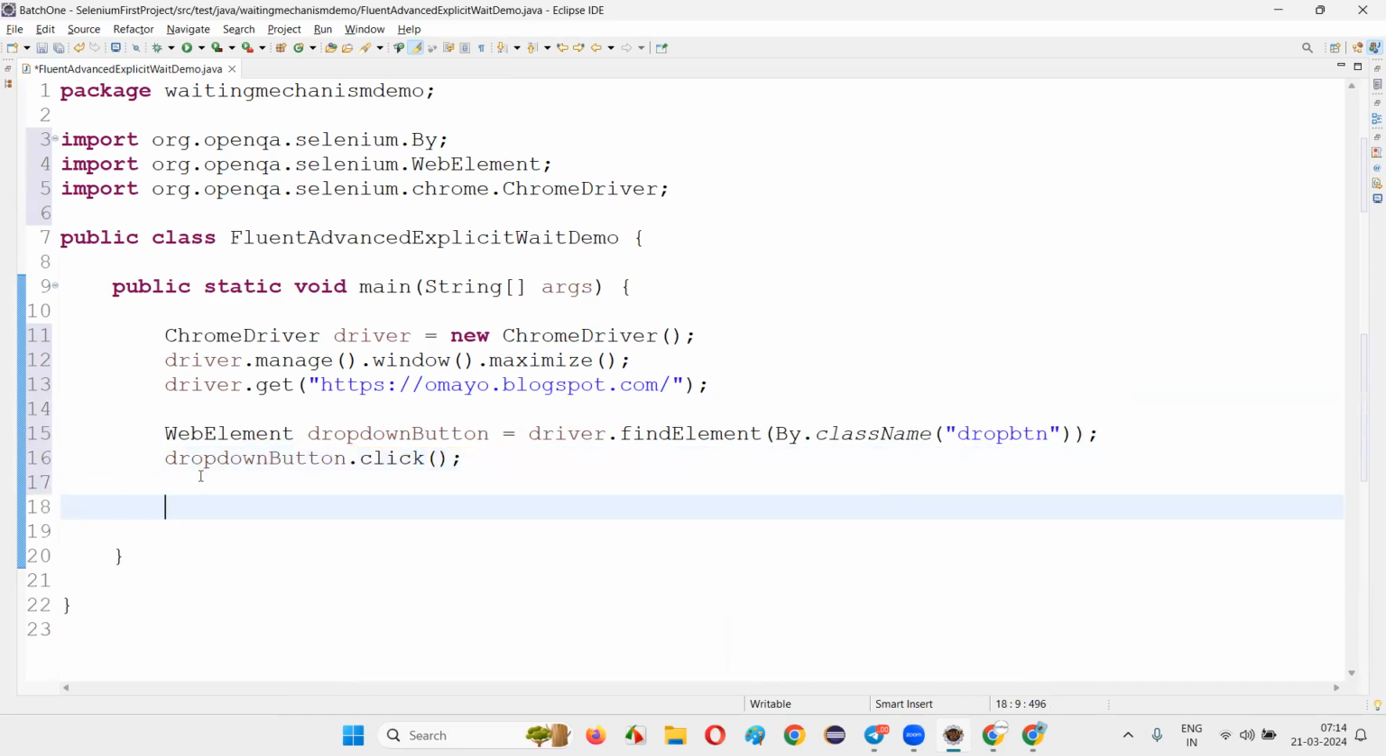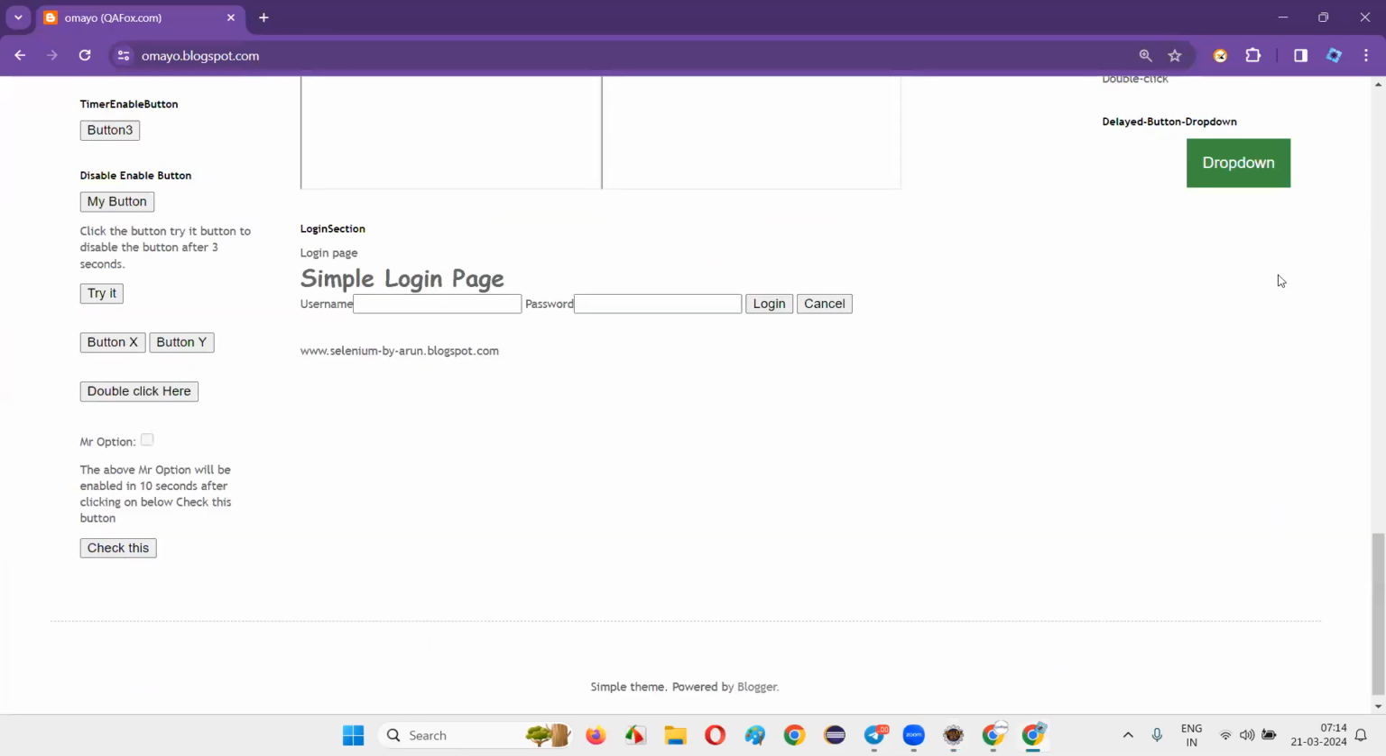For this drop-down button, I don't have to wait. But after I click on the drop-down button, the options will come without the page loading, in an asynchronous way. So Selenium will not wait for these options automatically, because this is an asynchronous activity. Without page loading, these options are coming dynamically, like Ajax calls are happening here. Asynchronous JavaScript calls are happening. So we have to make Selenium wait for this Flipkart option.